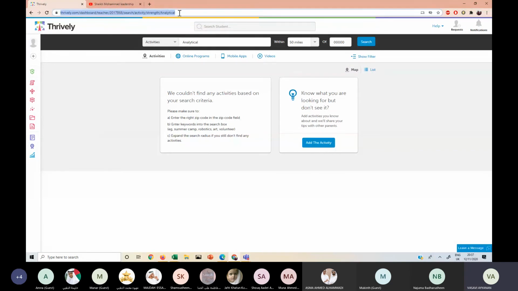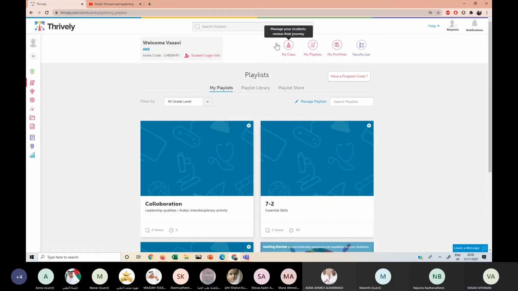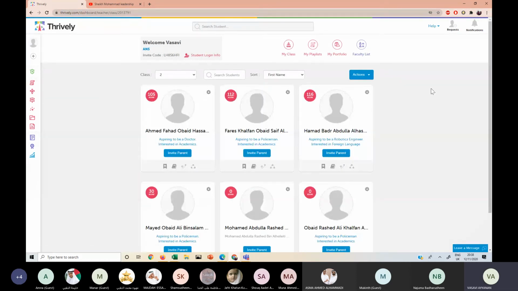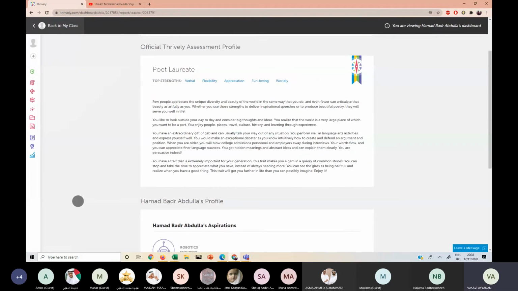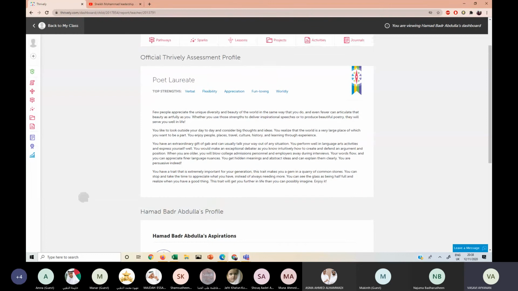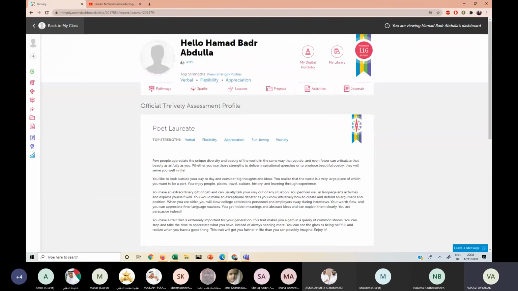Let's go back to another student. Just a minute. Now I look at the strength profile of another student. It says flexibility, but there is no leadership quality for this student. He seems to be fun-loving, with appreciation and flexibility. One of the qualities of leadership is definitely appreciation. You need to start appreciating others. So I can look at this strength and decide on building another strength, which is leadership quality, and start building activities based on this. This is the main difference between Google Classroom and this one.